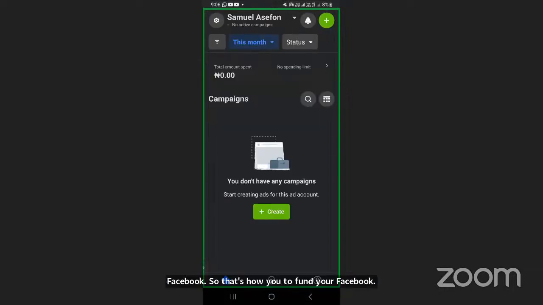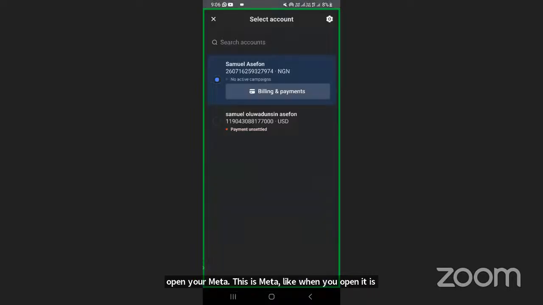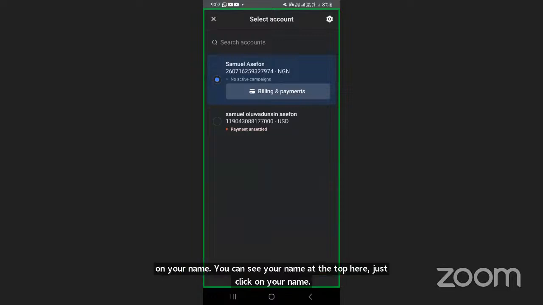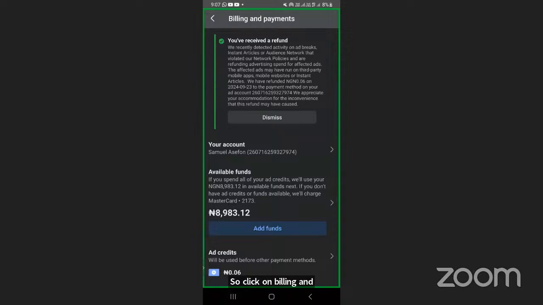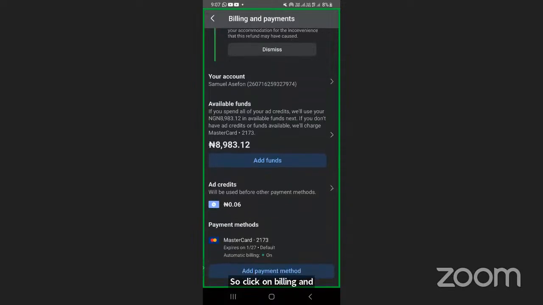So let me take you through it again. When you open your Meta ads, this is Meta ads. When you open it, this is what you are going to see. The next thing is to click on your name. You can see your name at the top here. Just click on your name and you see billing and payment. So click on billing and payment. When you enter billing and payment, you will see add fund. When you see add fund, you click on it.